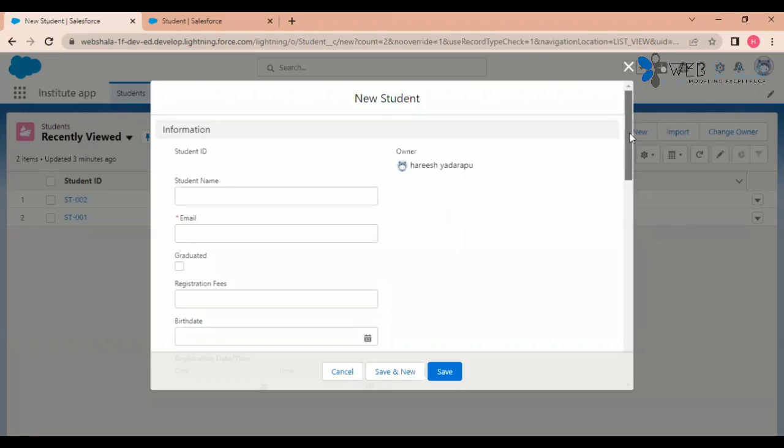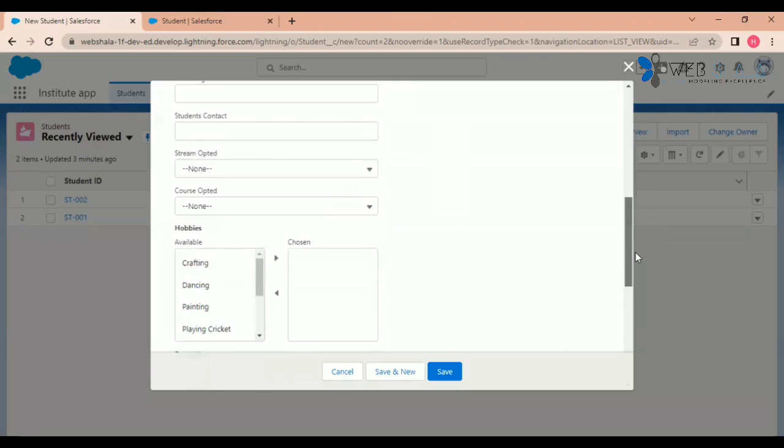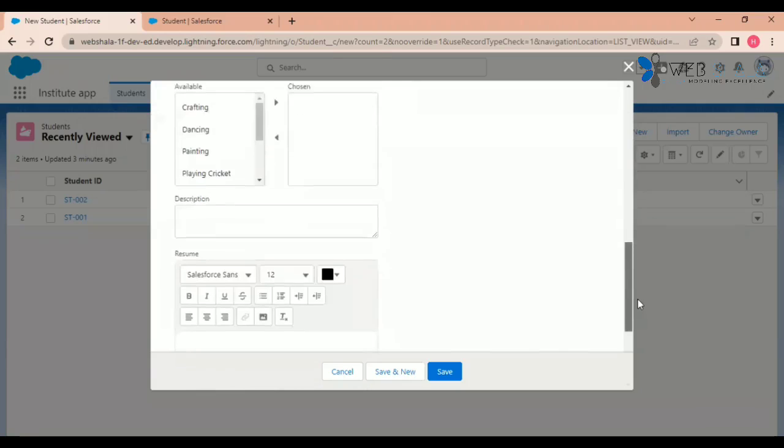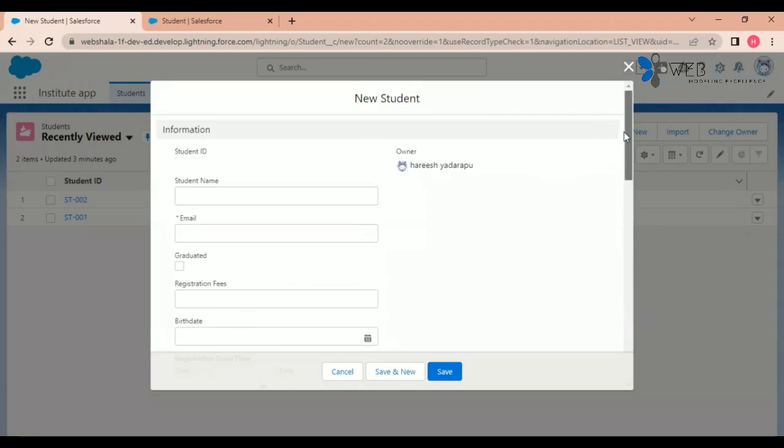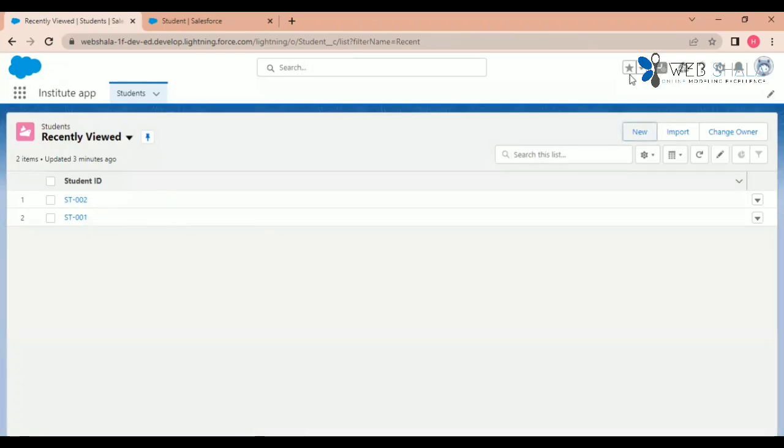So look at this. Hobbies are there, description, resume, Aadhaar card, batch, Facebook, everything is there. So this is the way to create. Sometimes Lightning works very slowly compared with Classic. Don't worry, you can find everything, whatever field you created in your object. Any doubts until now?